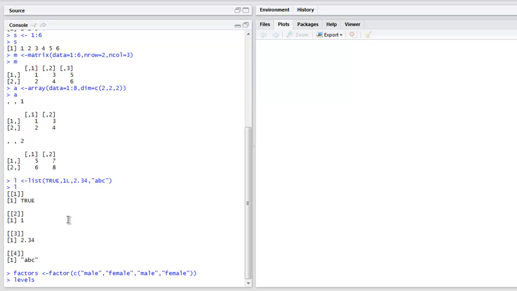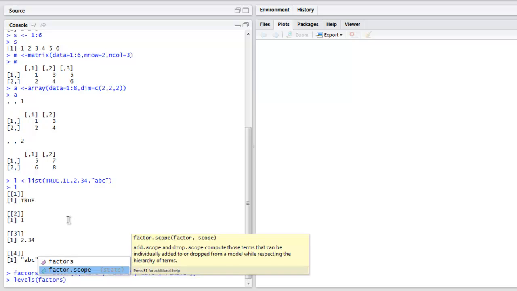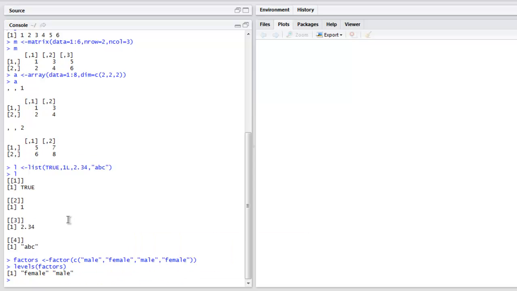Okay, now let's take a look at how the labels for these factors are done. Simply use levels and then factors. Here you see female and male. So that's how this enumeration type works in our programming language.